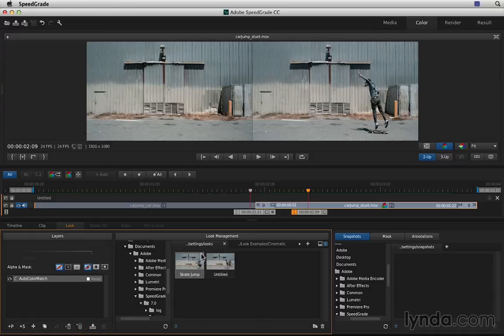Now when I do that, it's saved in this folder, which is actually right in your Home, Documents, Adobe, SpeedGrade 7.0 Settings Looks folder, if you can believe it. So I'll call this one Skate Jump 2. It's the same as the other one.